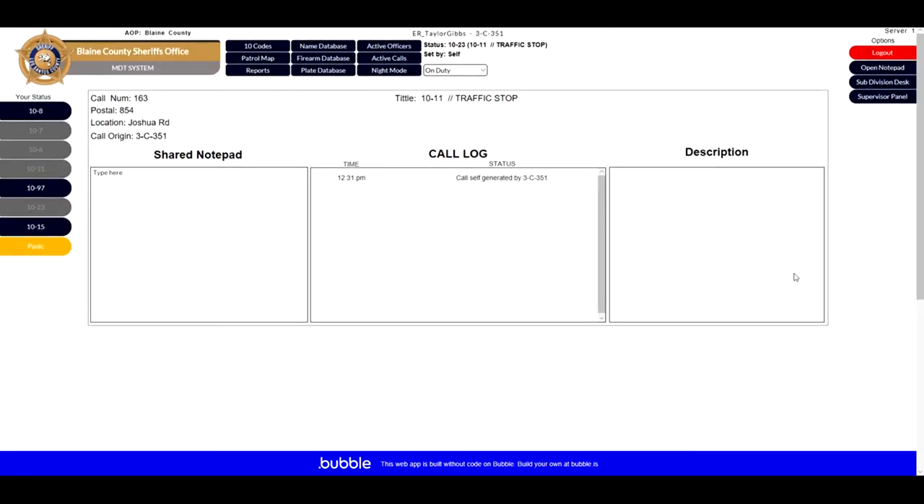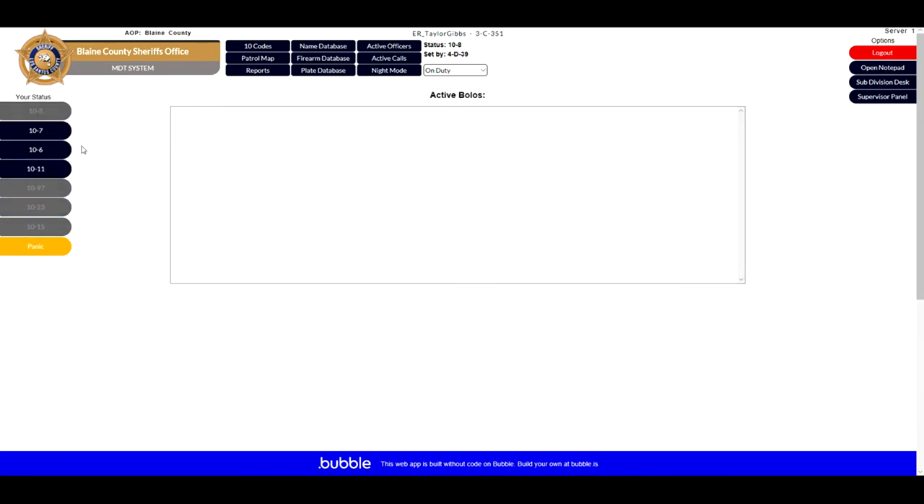If we put in a description, that's a work in progress with the CAD, keep in mind. And then the shared notepad that basically all units and dispatchers can see. So basically, as we can see, we're currently 1023 because I self-generated this call. That means I must be on scene for it. Okay, and I think a dispatcher is actually on right now. So I think he's just taking me off the call, just stand by.